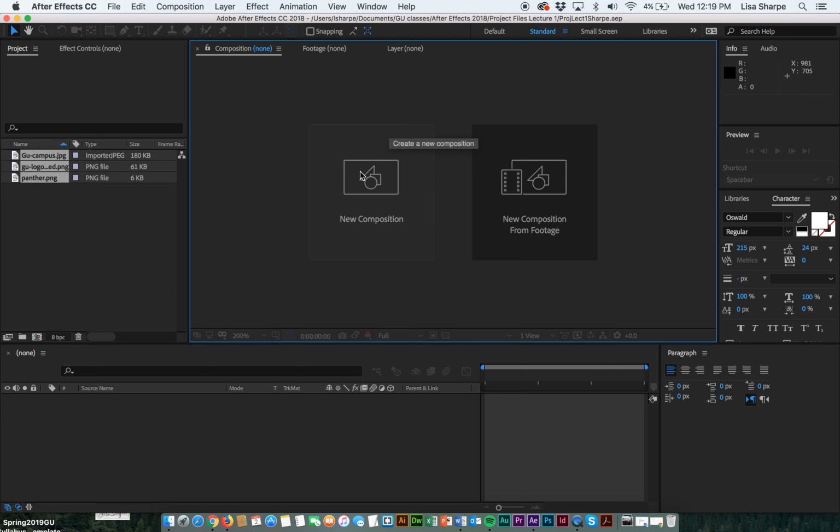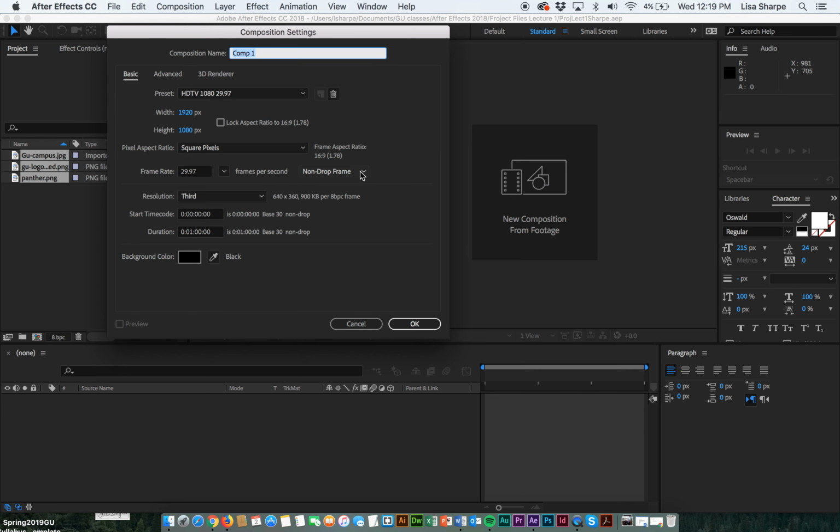Now, what is a composition? A composition is an After Effects project, a project within a project. When you work in Illustrator, you would think about an artboard as part of the Illustrator document. You can have as many artboards in Illustrator as you want. You can have as many InDesign pages as you want. In Premiere, you can have as many sequences as you want. Similarly, in After Effects, you can have as many compositions as you want. So a composition is an animation, a video, and you can have multiple compositions that make up one project.